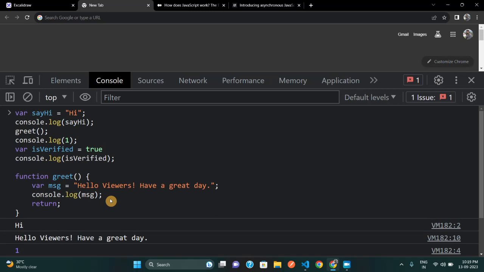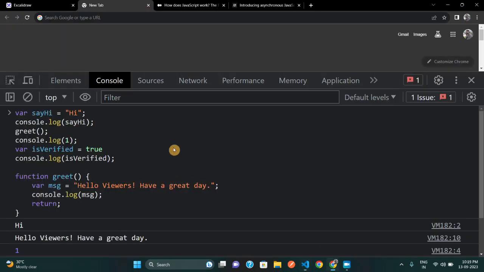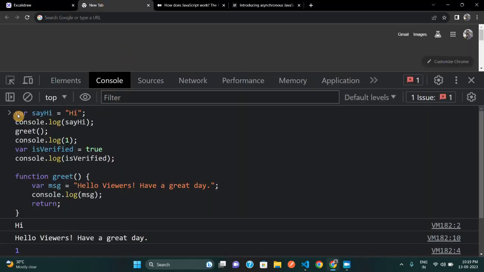Now we are going to understand how the call stack is executing this code. So as you can see, for the .js file, it creates a global execution context, which is known as main. After that, the call stack executes the code line by line, one by one, from top to bottom inside the global execution context. First, we are initializing sayHi with hi. It initializes, and it logs hi, and that's why we got hi.